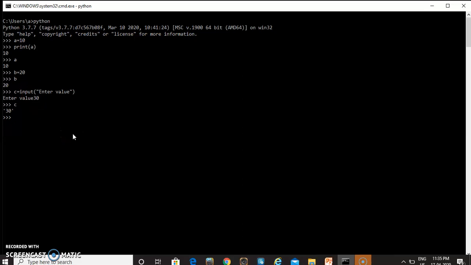Now let us read one more variable, d equal to input, enter value. Now it is asking us to enter the value. I am giving a value of 40. Now d value is 40. Got it, all of you? Now we already have a value as 10, b value as 20.